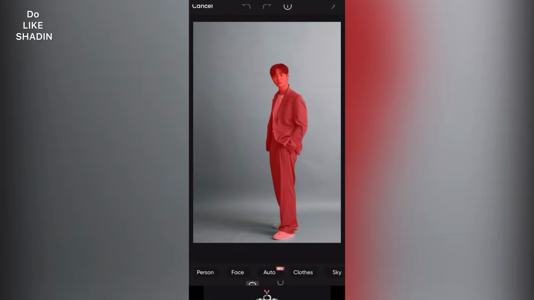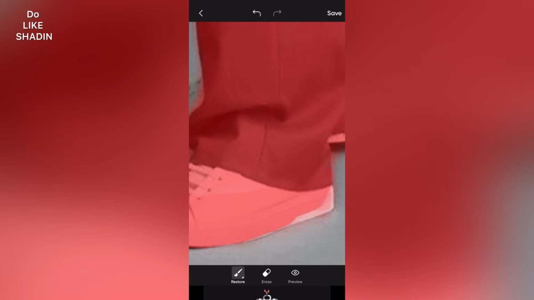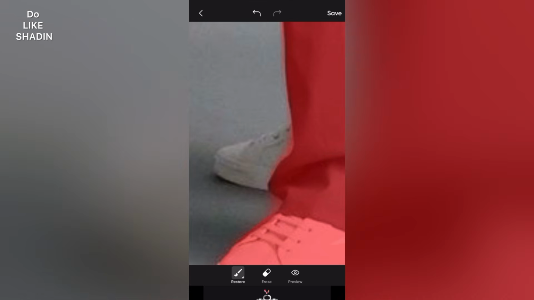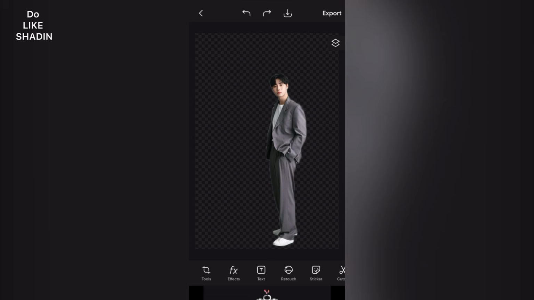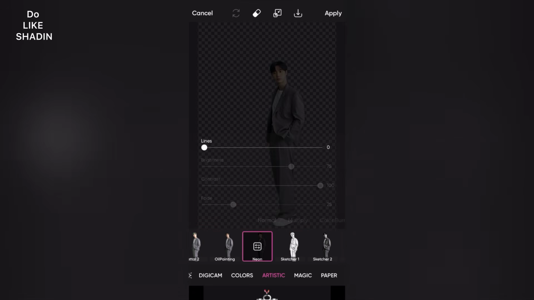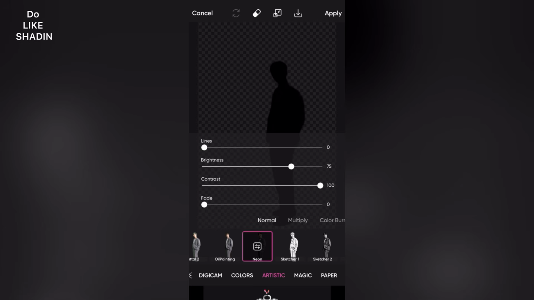For this edit, we need some cutout. I'm using PixArt. You can use whatever you want. So here I'm going to cut out the person. I'm going to effects and then adding a neon effect. Then the line and the fade is like 0 and it would be like black kind of thing.